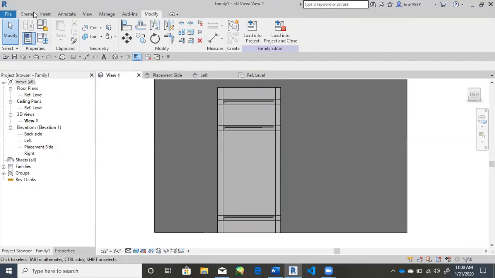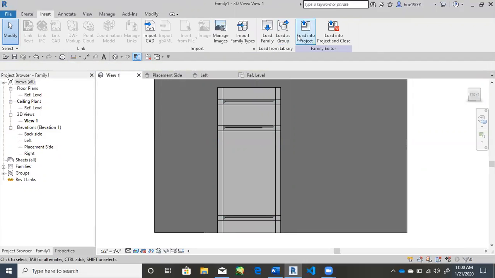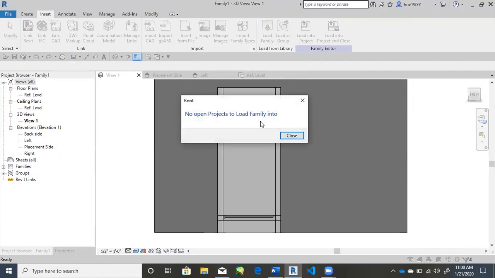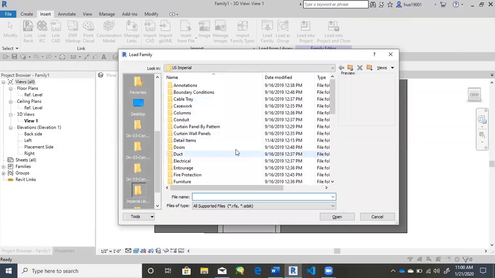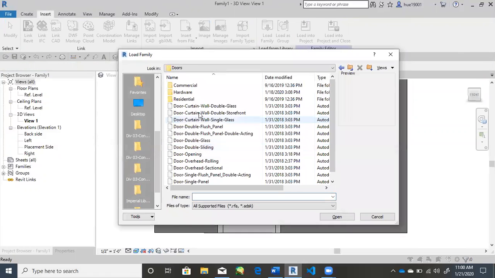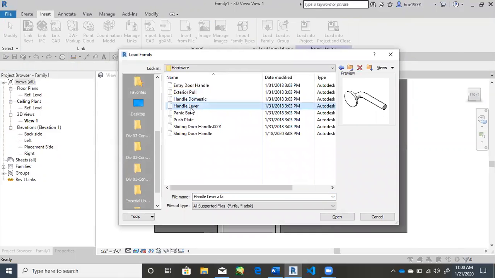Now I'm gonna, real quick, insert a door handle. How I'm gonna do that is just click load family, go to doors, hardware, and any of these handles will work. So I'm just gonna choose handle domestic.